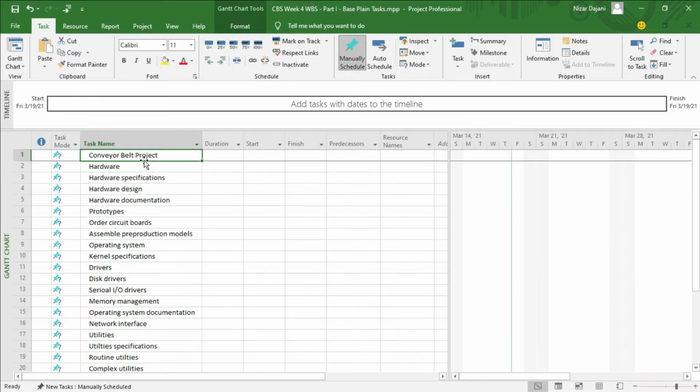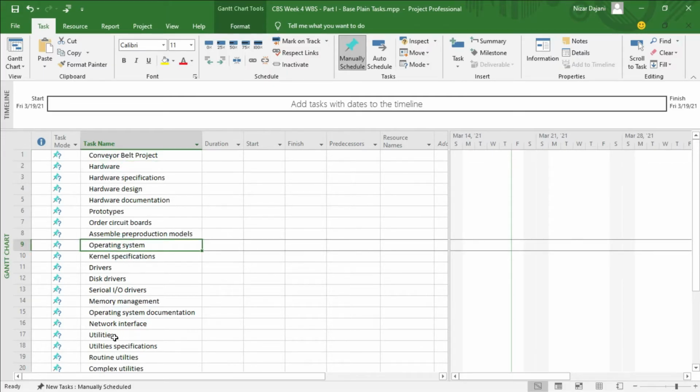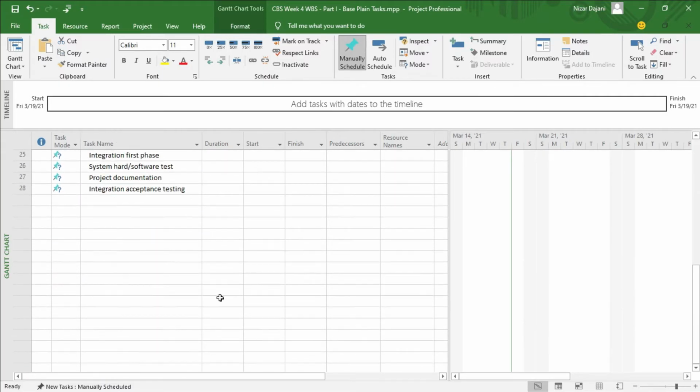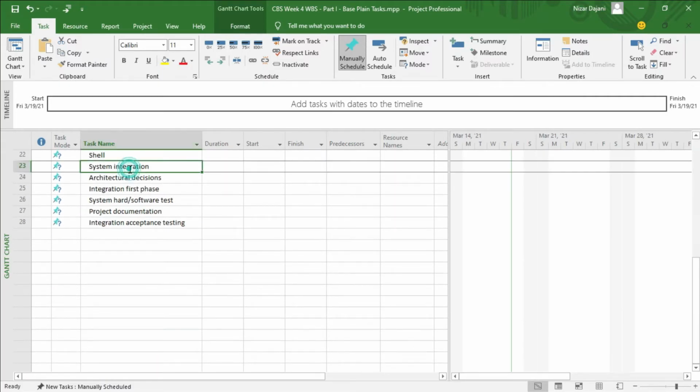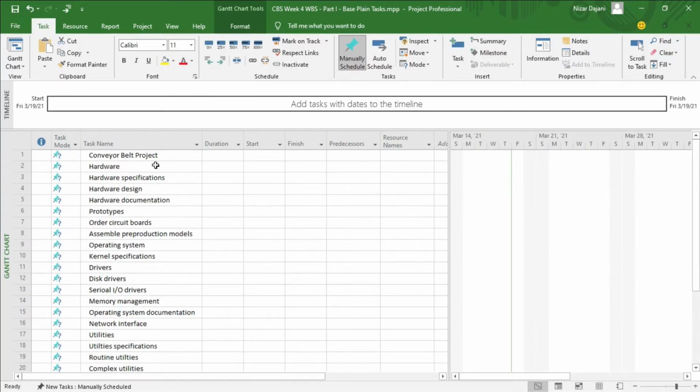And in general, on line 1, we have the project name, and then we have 4 subsections. We have the hardware section, then we have operating system section, then we have utilities section, and then we have system integration section. And to start organizing all these tasks, we basically use this indent icon up here.